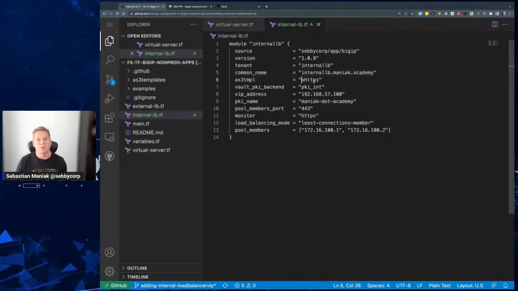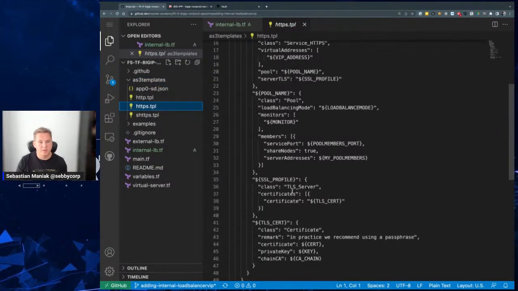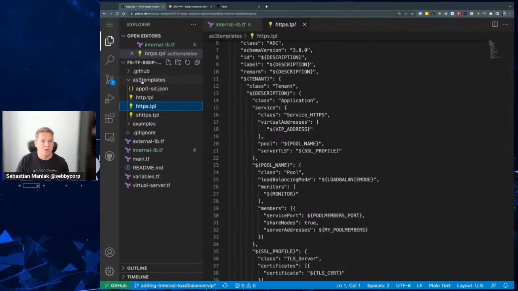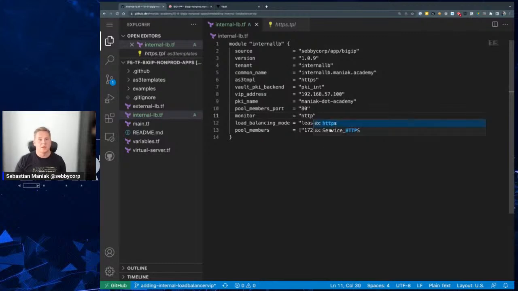This service, I'm going to use HTTPS as an AS3 template. So I have AS3 templates defined in here that specify what parameters are going to happen and what configuration I want. So for an example, I just want an internal SSL configuration. I want it to work on port 443, and I want to load balance to servers in the backend that are on port 80. And I want to have an HTTP health monitor because the front end is going to be HTTPS and the back end is going to be port 80. And I'm going to have these two pool members.